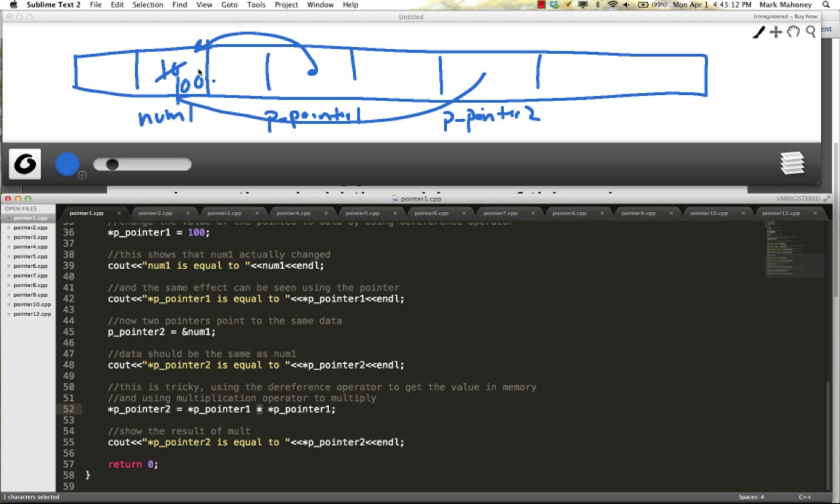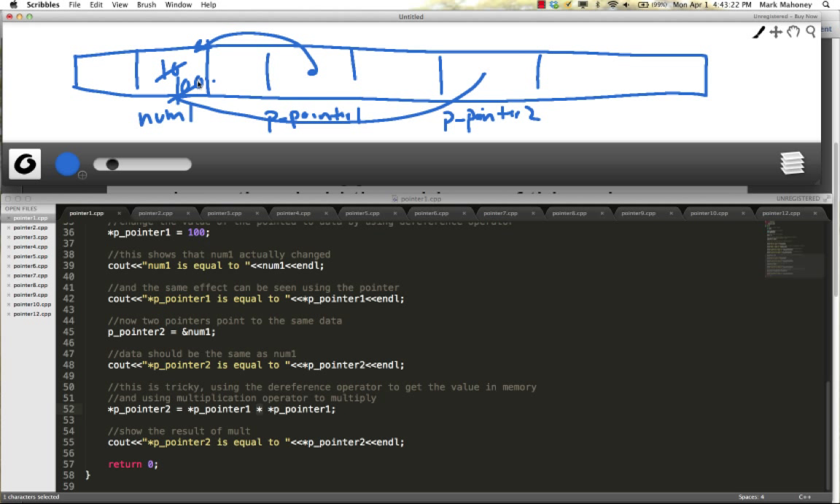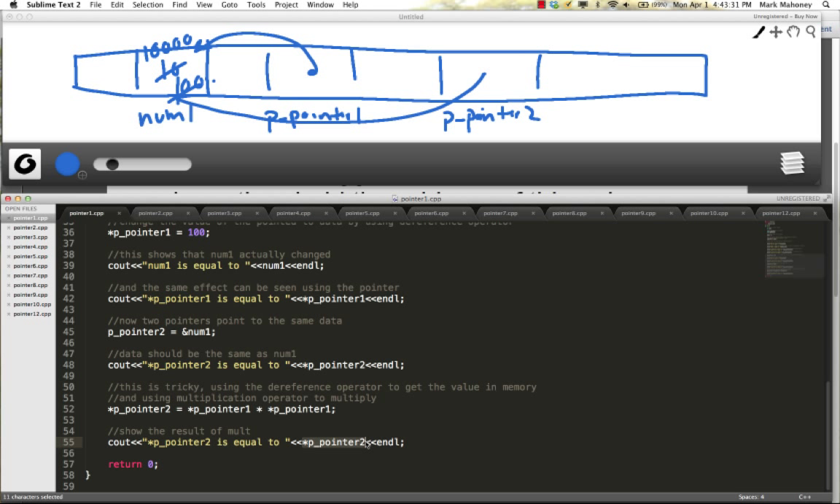So 100 times 100 is 10,000. Okay, so p pointer 1 is 100. 100 times 100 is 10,000. That's going to be stored in whatever p pointer 2 points to, which of course right now they're both pointing here. And if we were to cout p pointer 2, of course we get the value 10,000.